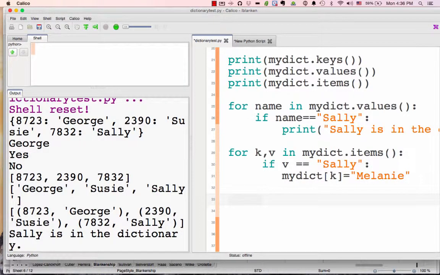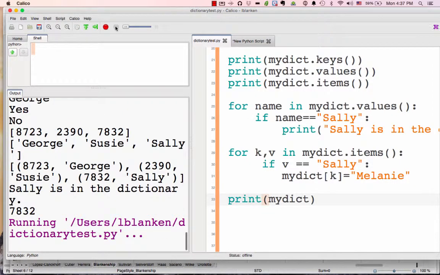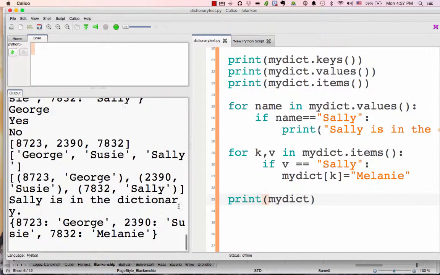So let's just print our dictionary out at this point, after we have reassigned Sally's key to Melanie, and make sure that that change actually occurred. And sure enough, we now see that Melanie is associated with 7832, and we didn't even have to know what this number was in order to do that.